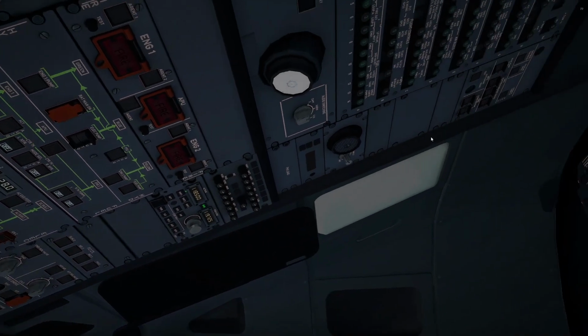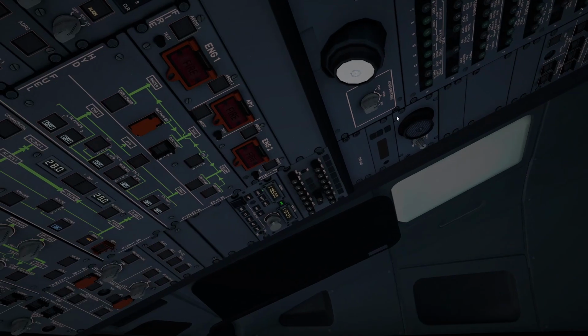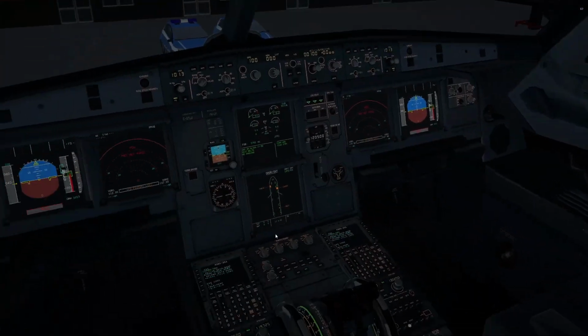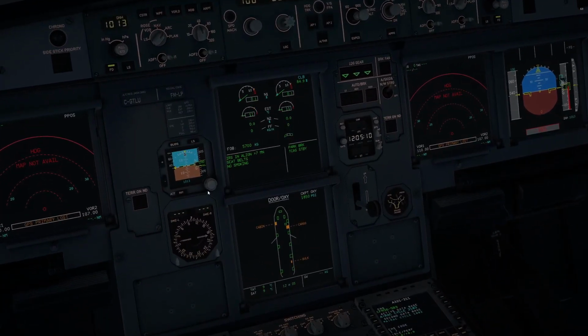Flight controls and maintenance panels. There's no white light, it's all good. And audio switching is on normal. Then we'll come to the center panel. We'll set the QNH. Let's go and get the QNH. Today is 1017.